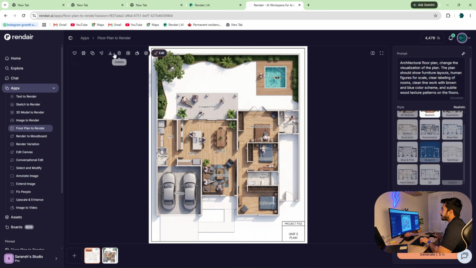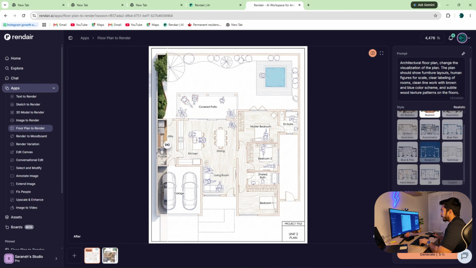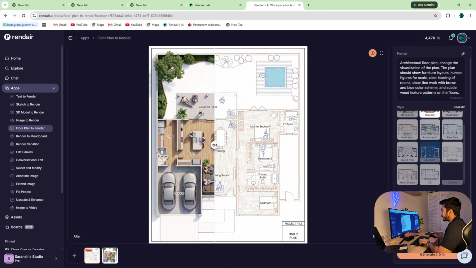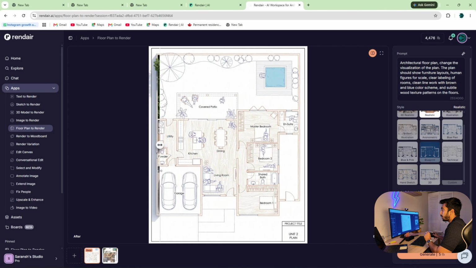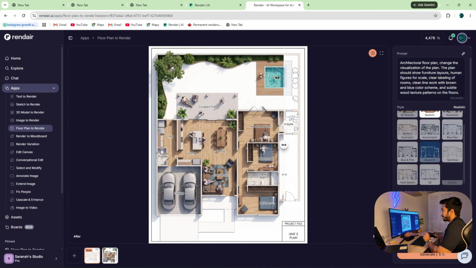And it has done the job. And here you can go ahead and compare before and after as well. You can see it has taken everything into consideration. Every element, every wall, every plant that is there, it has converted it. So this is something that I like about this specific AI. That's the consistency, and it takes into consideration every element that you put into it.